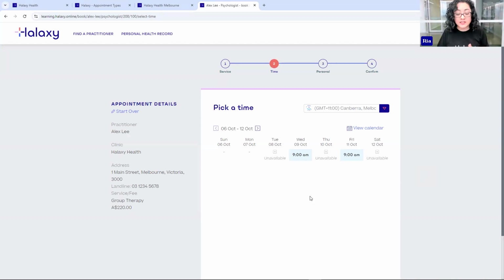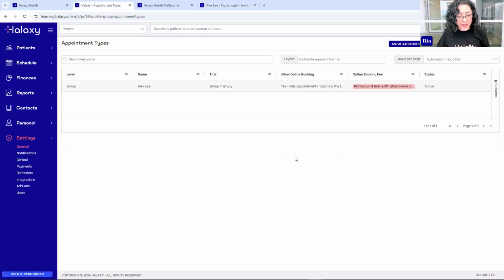So the first thing we'll do is to set up payment requirements. There's probably a few of you who want to take upfront payments or a deposit payment or even capture credit card details. You can require this for patients to complete their online booking. So, going back to Halaxy, we'll open up our online booking preferences again. On the sidebar, click personal, and then click location.